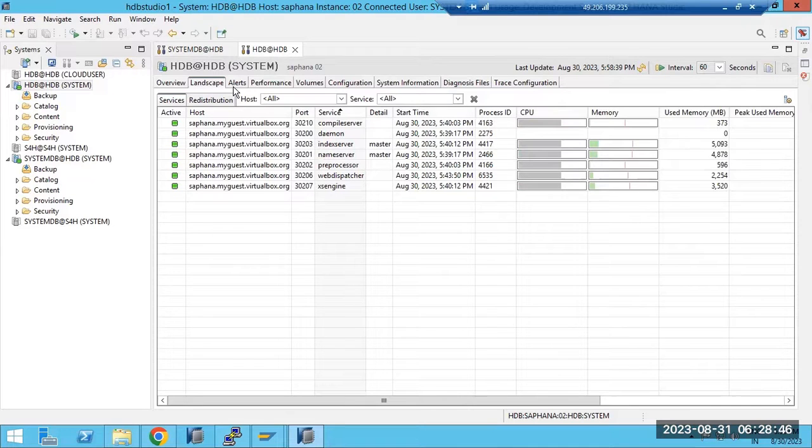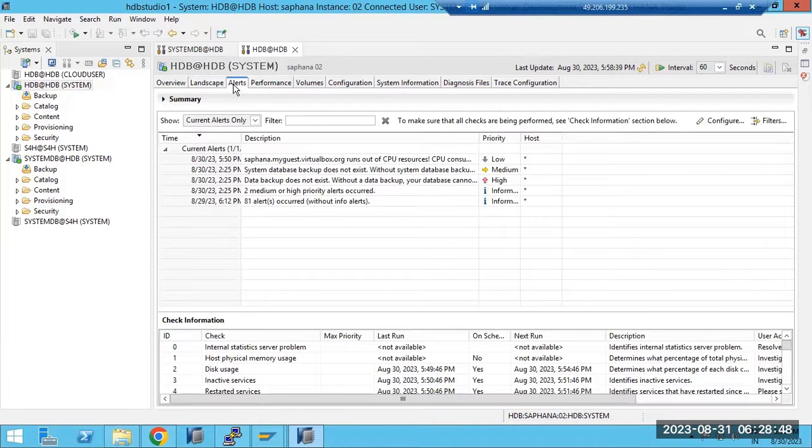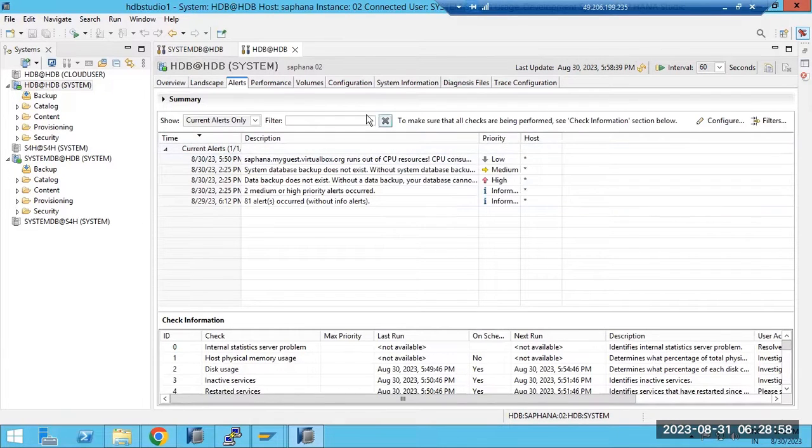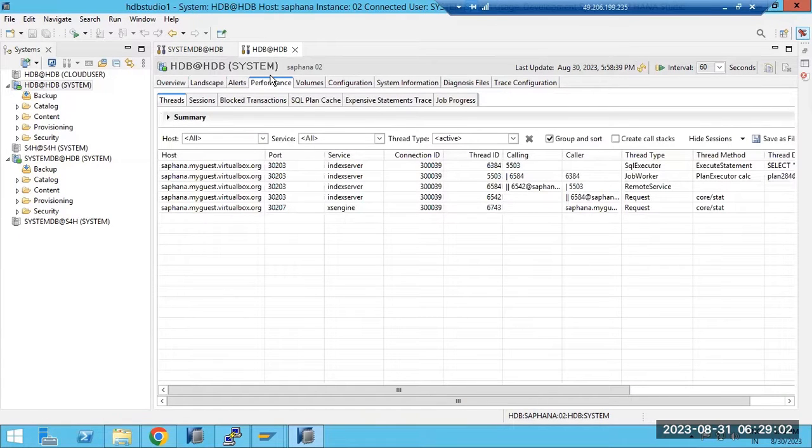In the alerts tab, we can see the alerts, critical alerts, system alerts, high CPU consumption. Previously, we had very high CPU consumption, so one alert got generated. That is the major thing here. Then the performance tab is very important. You can track what user sessions are initiated, which user, and what is being executed. All the information we can find out in the performance tab. That is the main thing we need to check.